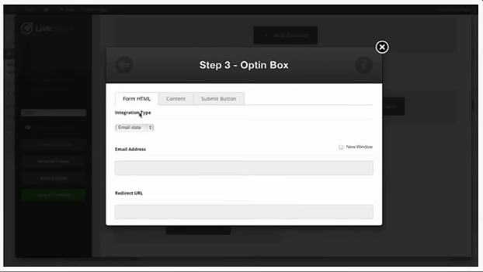So the first thing we want to do is choose an integration type. I'm going to click on this select menu here, and because I've integrated Aweber with my OptimizePress at the API level, Aweber appears in this list. Whichever email marketing service or services you've connected at the API level through the OptimizePress dashboard will be displayed here in this select menu.